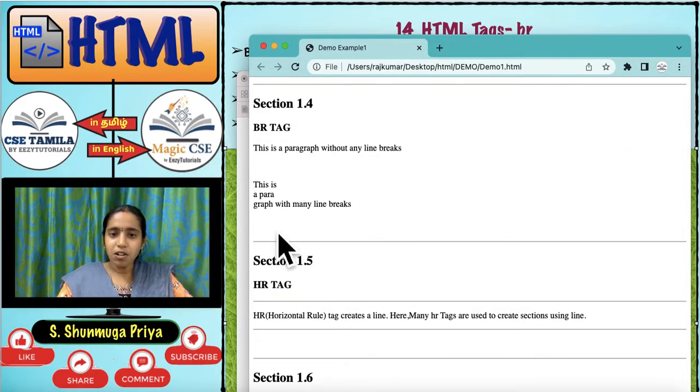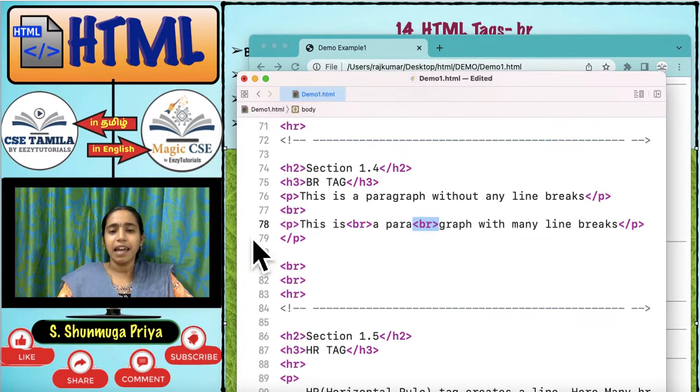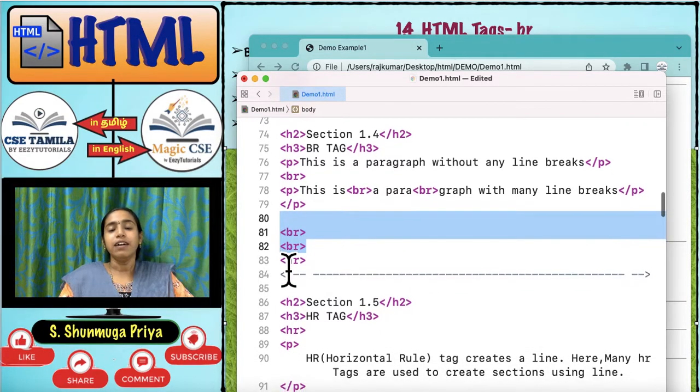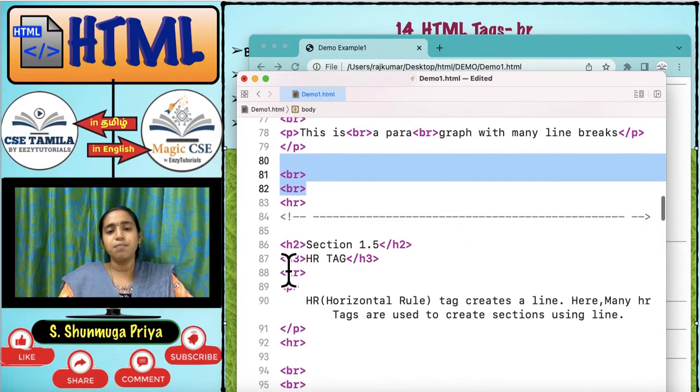After this also I have two BR tags, so here I got two empty lines. For creating new lines and empty extra lines, you use this BR tag. Your legibility will be very good when you are using this BR tag.